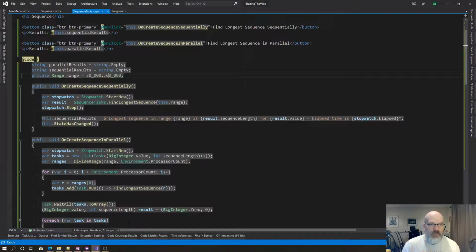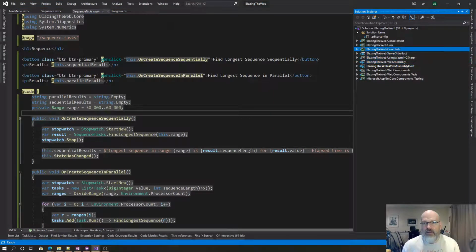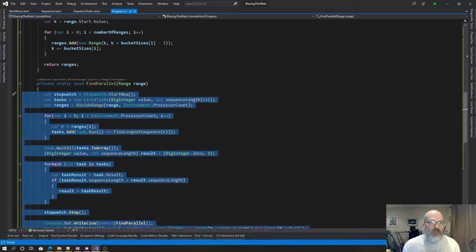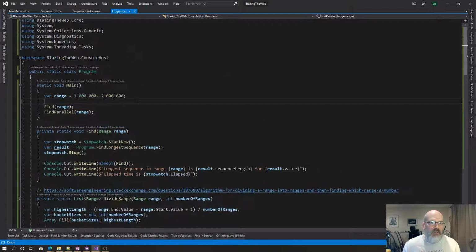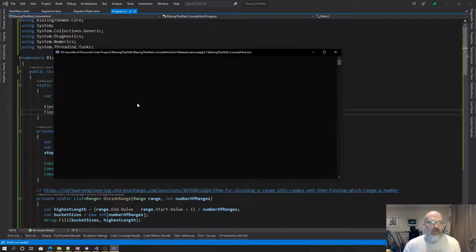Not the console app. Even with something like this, let's go back here and make this the thing first. Even if I flip these around, it's not going to make a difference. That's my final hypothesis for the evening. I can say find in parallel and find in range. And this should come back in about 2 seconds. 3. And this should come back in about 9.